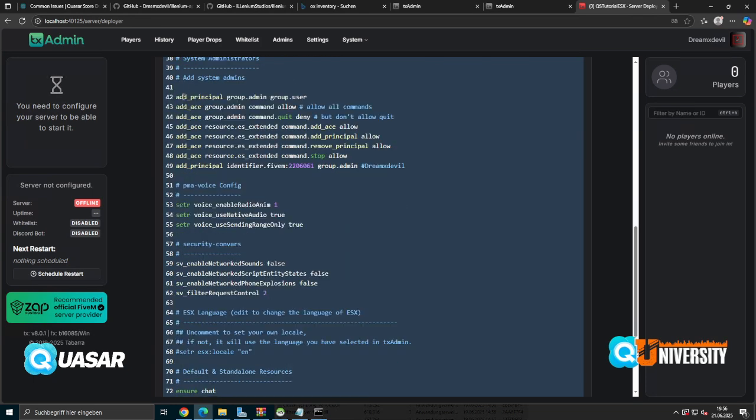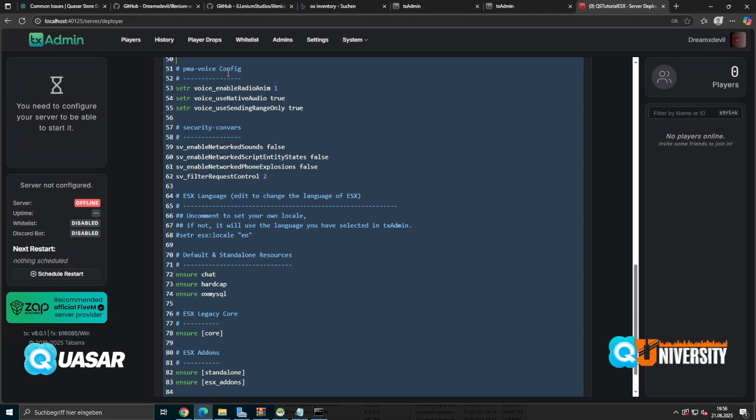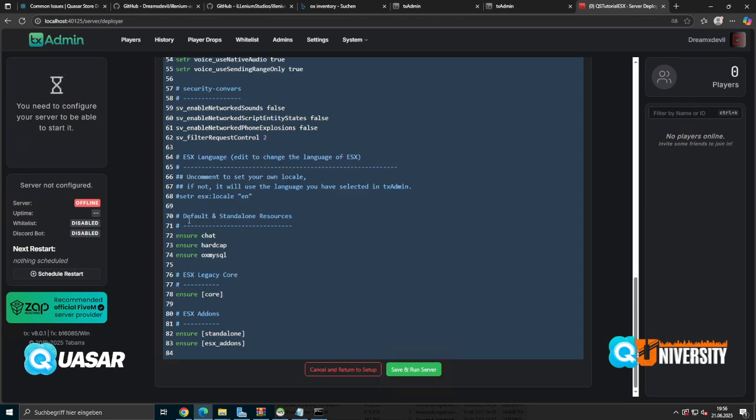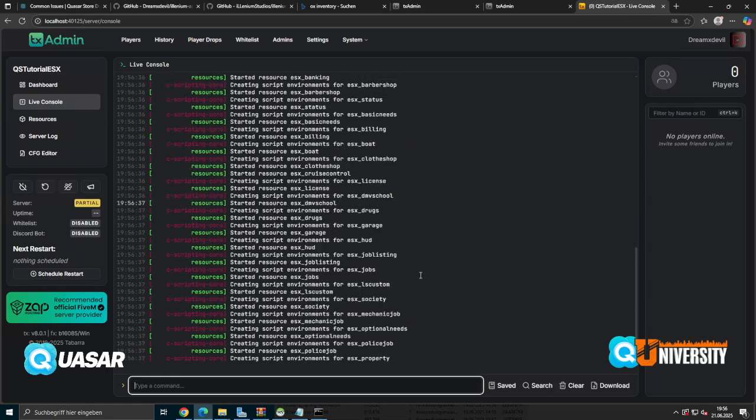Then here the owner will automatically be built into the admin group. Here you can add a new one. This is for the pma-voice. And here we start our resources. When everything is what you want, click on save and run, and the server will start up.